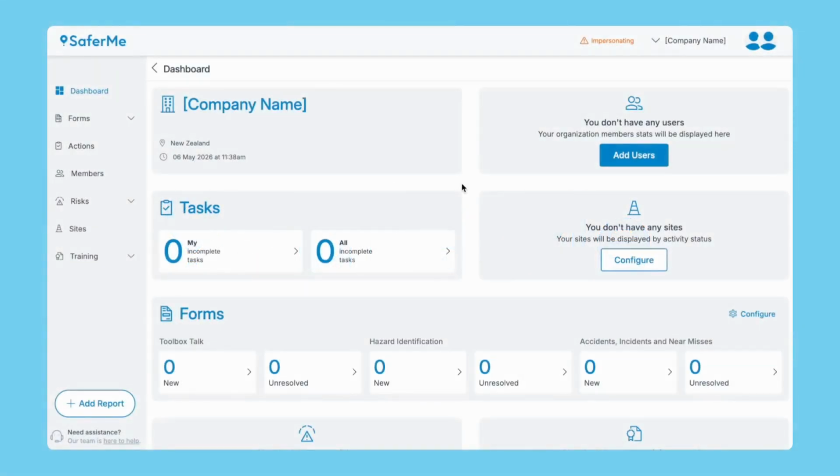In this video, we're going to walk through all the features within SaferMe so you can set up your account. The first thing we're going to do is add in any site or department managers who may need manager or admin access to the system, which means they'll see the dashboard that we're looking at here. You can also repeat this process to add in your general workforce, however, we're going to set up the forms, sites, risks, and everything they need to get started before we invite the rest of the workforce.